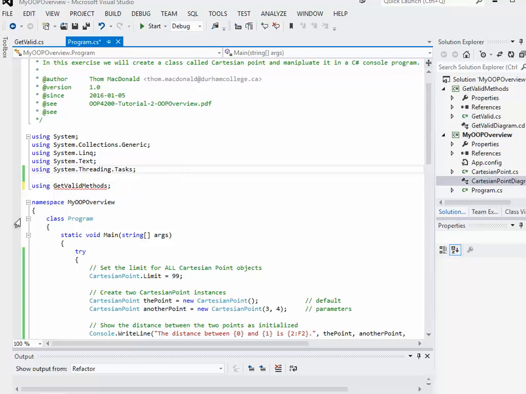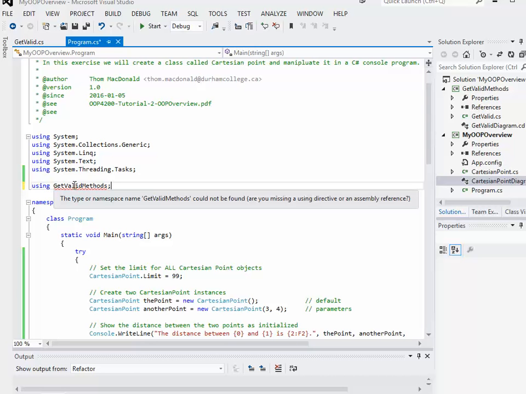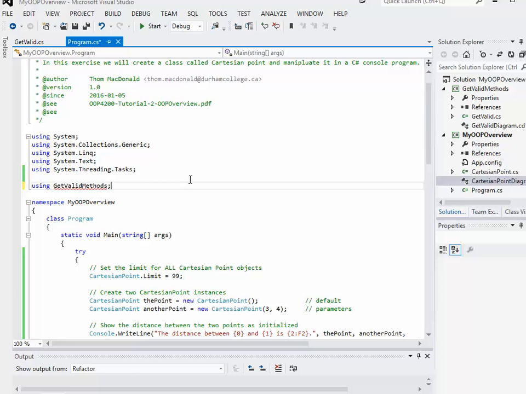The problem is, it's not unlike including a header file in C++. The using here is not replicating that. This is just in terms of resolving names. I actually have to add a reference to the actual project. So I'll show you the steps for doing that.